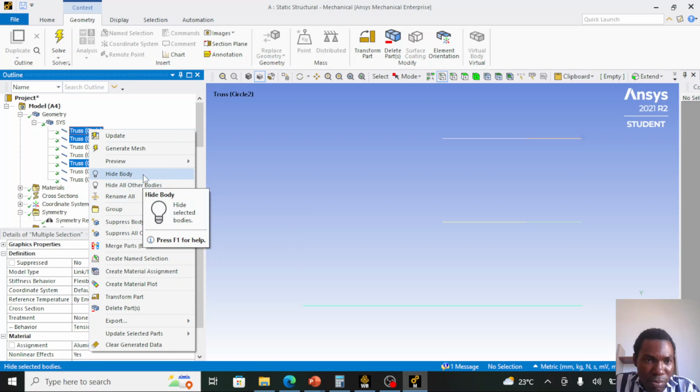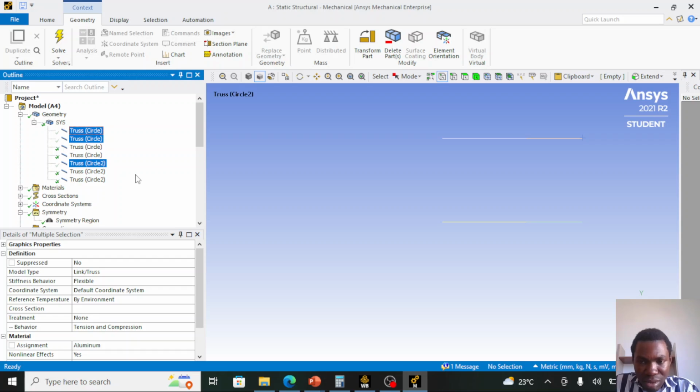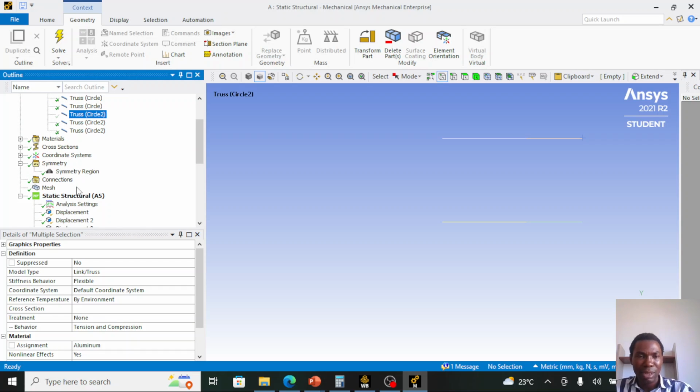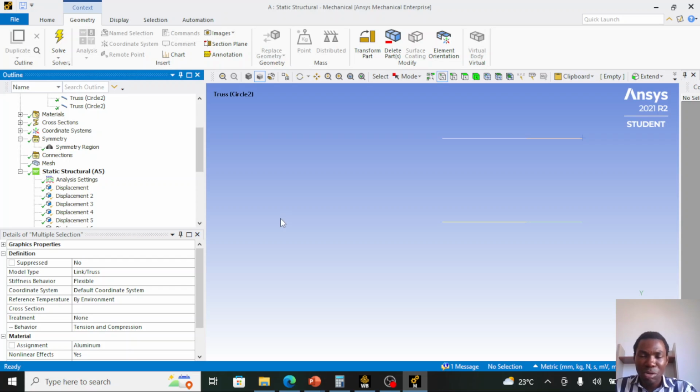I'm going to suppress it. Okay, instead of suppressing, let me see if I can hide the body. I think I can hide it. I'm not going to suppress it. I'm just going to hide it. I hid the body. So to use the mirror tool, we actually need to activate a tool in the Ansys Workbench.